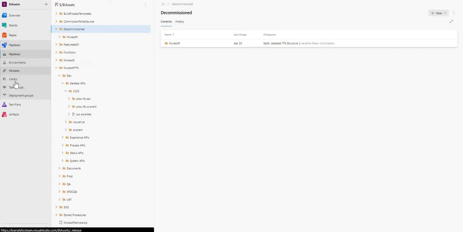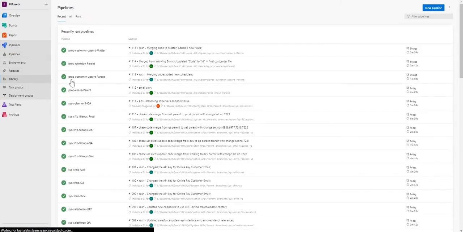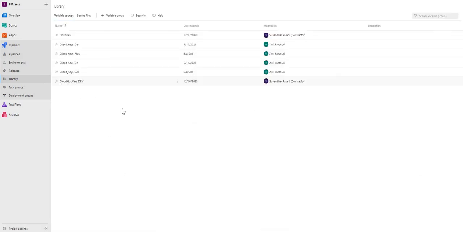So going to pipelines. Firstly, let me show the library where the settings.xml file and the credentials files are listed. So we can also go ahead and create variable groups here, listing down the keys for the specific environments. So under secure files, we have the settings.xml file here and the credentials file. Only the person who has uploaded the file has the rights to view this. So this accounts for the security in Azure DevOps.